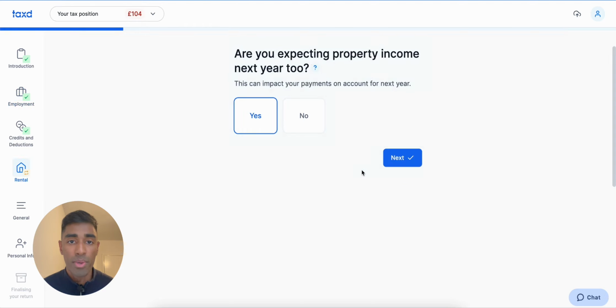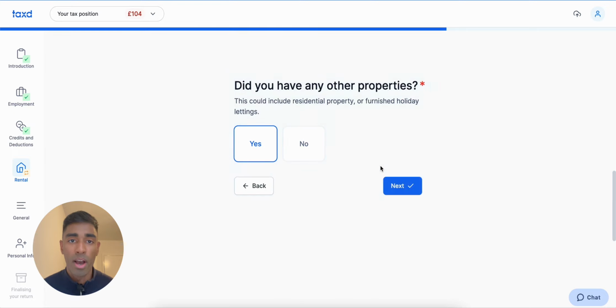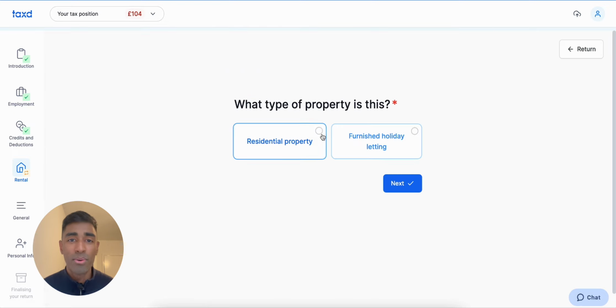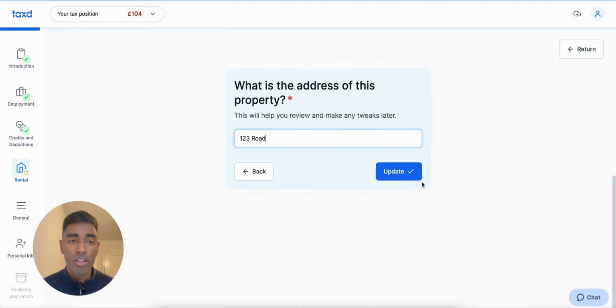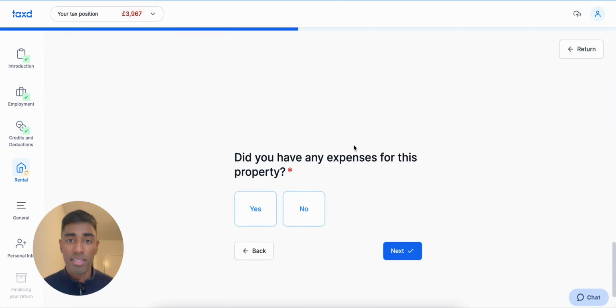Now let's take a look at rental income, and at this point I can add in multiple properties, but in this example I'll just add in one. And Tax feels like I'm speaking with an accountant. We'll ask you about the earnings relating to your property, and then we'll move on to expenses.